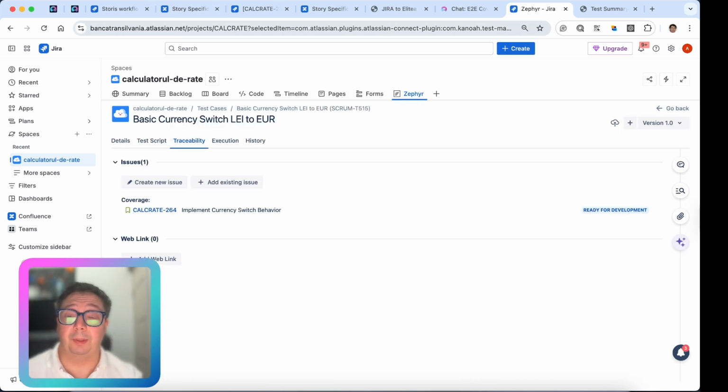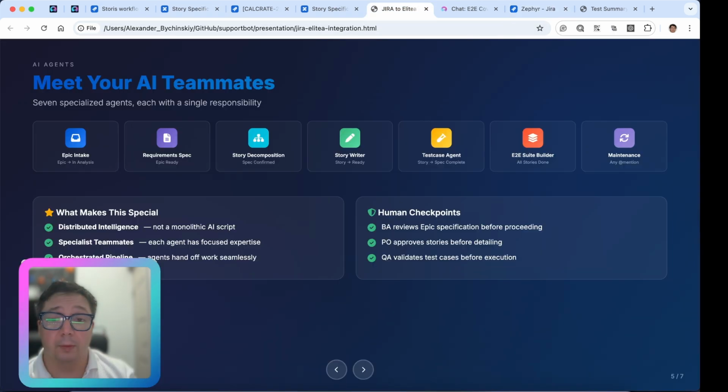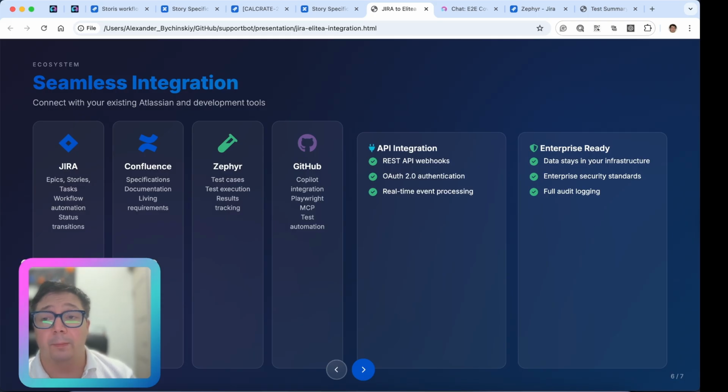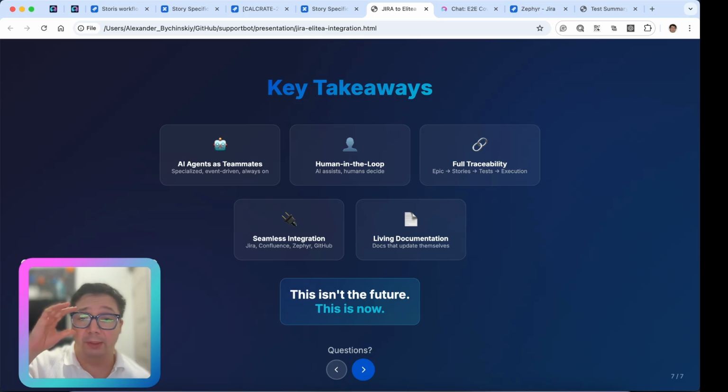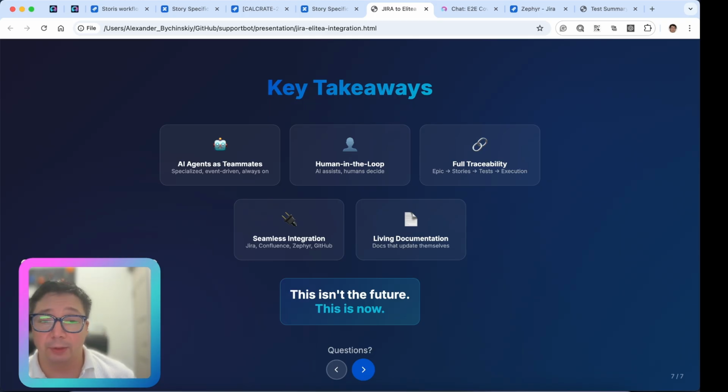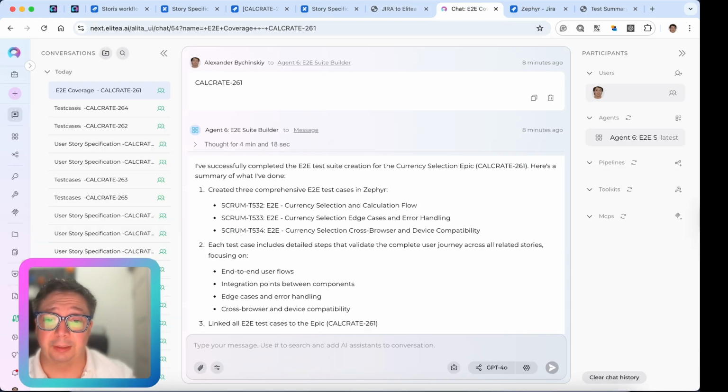Just to recap, right, we just saw how ecosystem of agents with seamless integration with your infrastructure, Jira, Confluence, Zephyr, with integration with agent swarm, prepared for us detailed epic, broken down that into the user stories, created test cases, right? And eventually it even created a comprehensive end-to-end test suite.